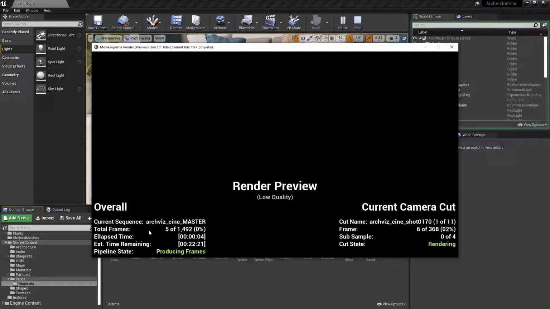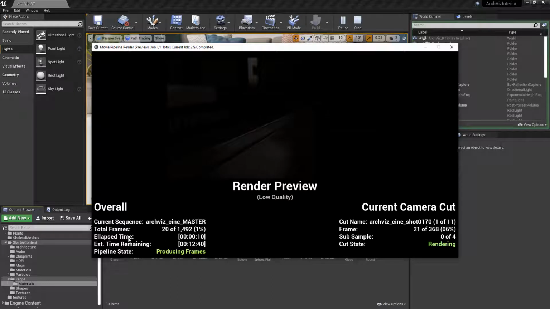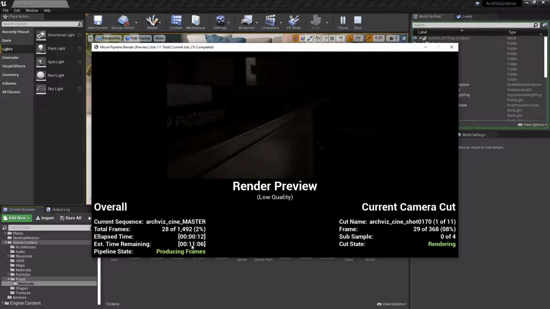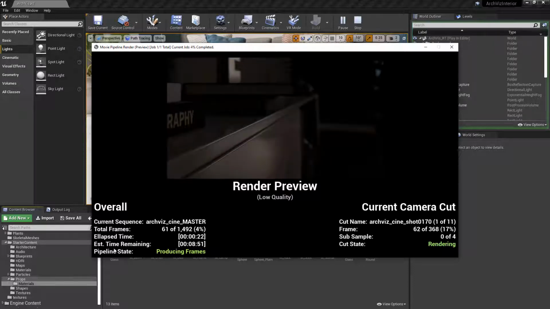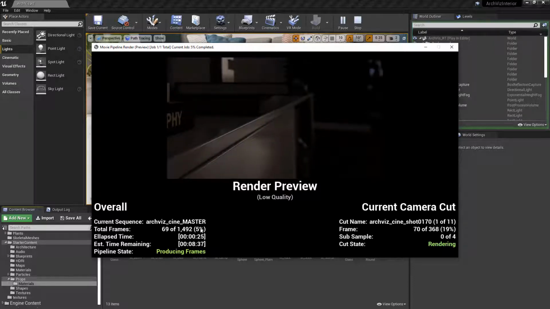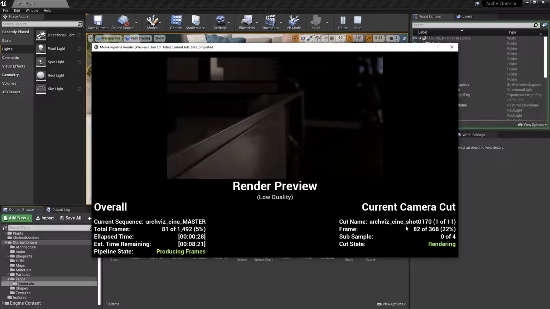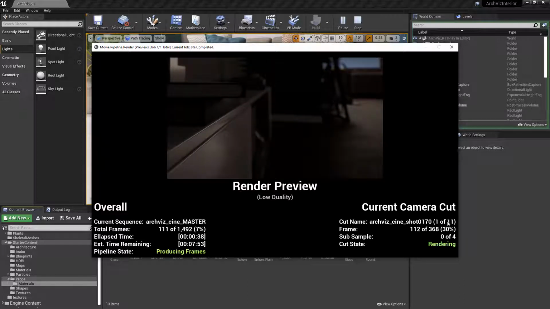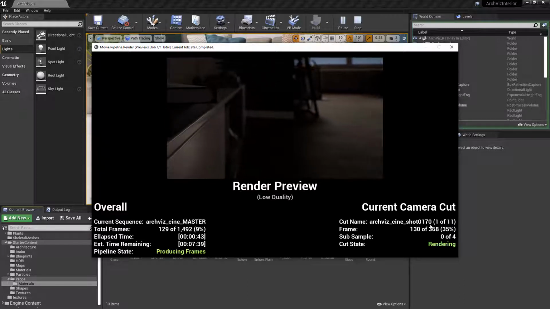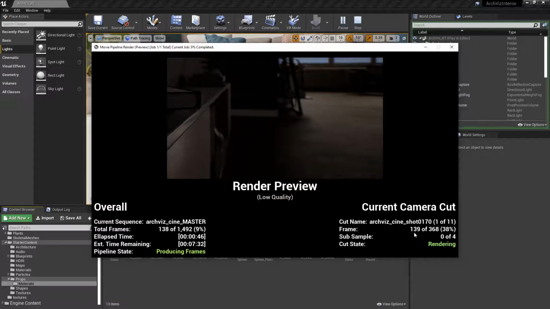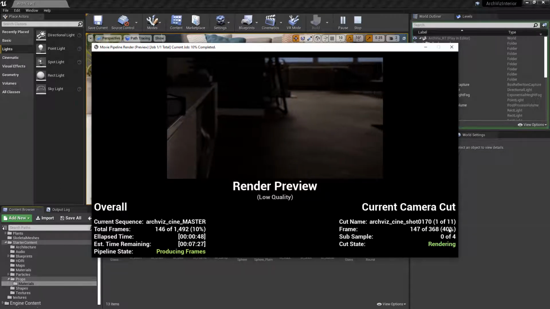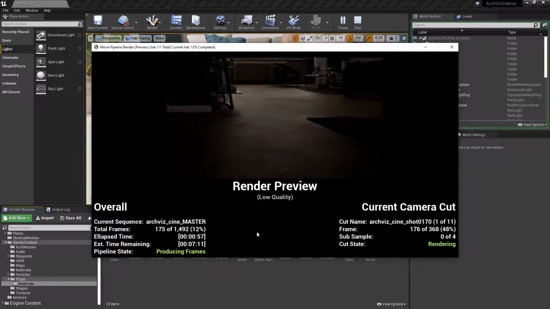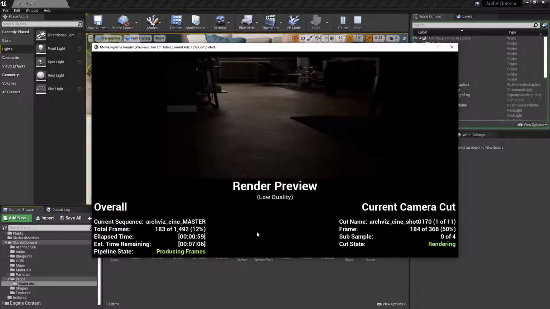So we can see the total number of frames, and currently we're at 8 of 1492. We also have the amount of time that's passed, as well as time remaining, and it's letting us know what the current state is of the rendering pipeline. And this is the overall, or the entire sequence, while the information on the right refers to any specific camera cuts within the sequence. This sequence contains 11 camera cuts. We can see that we're currently on cut number 1, and that we're currently about 38% done with rendering. So we'll go ahead and let this run in the background, and we'll come back in just a minute to have a look at the frames.